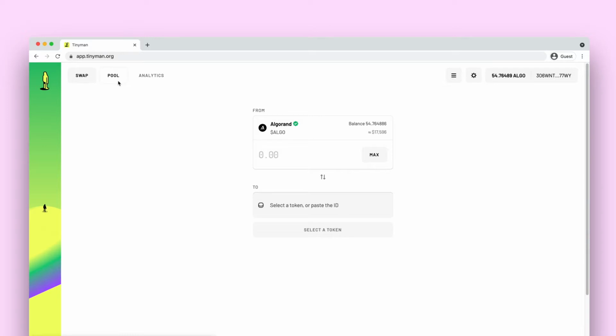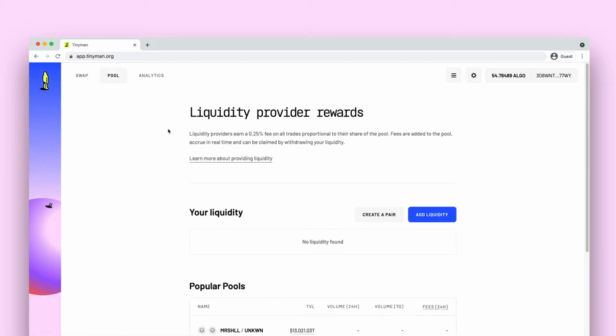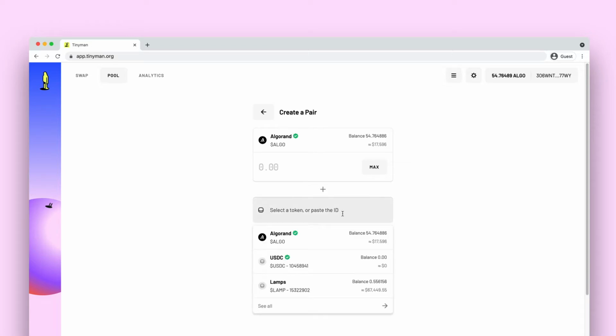In today's session, we will be talking about how to create a pool for the first time in Tinyman platform, and define the exchange rate of an asset pair. When you go to the pool page, you will see, create a pair. Click on that to continue on to selecting your asset pair.